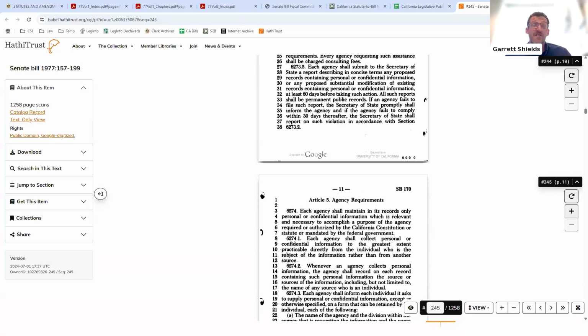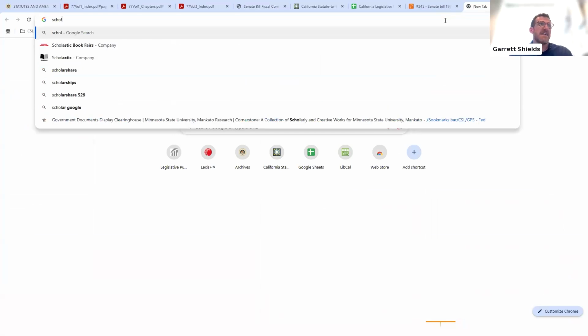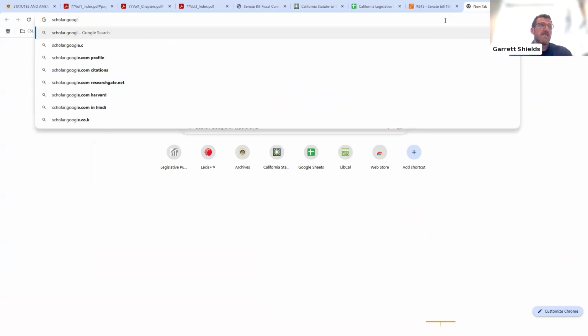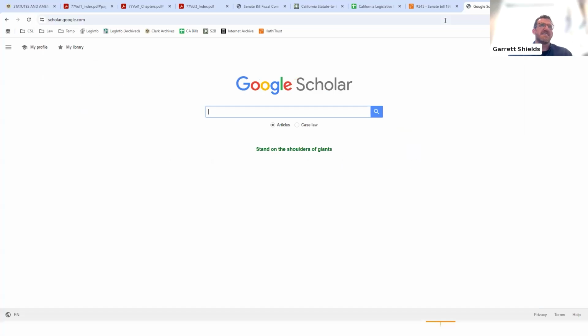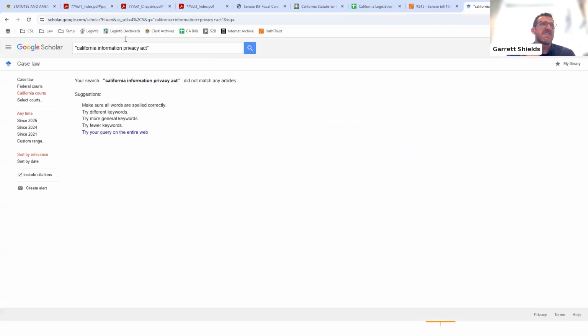We do currently offer access to Westlaw in our reading room. Patrons can come in and check that out. If you don't have access to something like that, one of the best resources you can check is Google Scholar. You could do case law research. You can limit it to federal courts, California courts. If you have... Let's take a look.